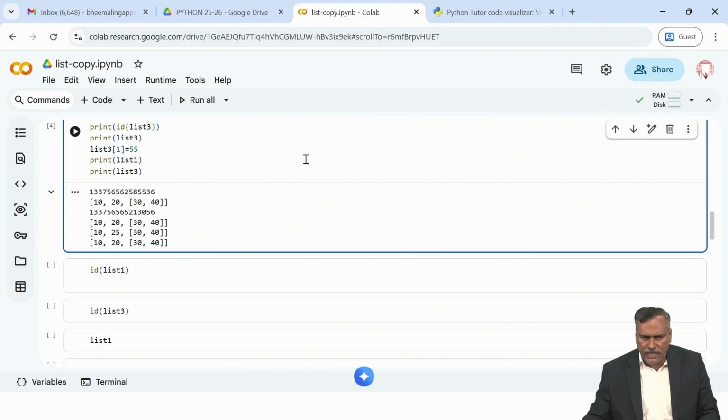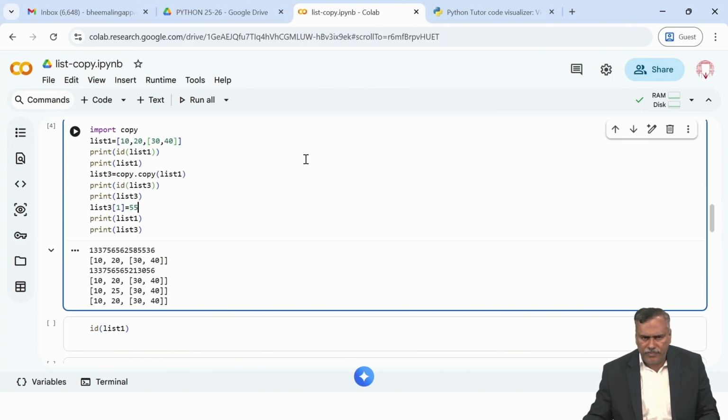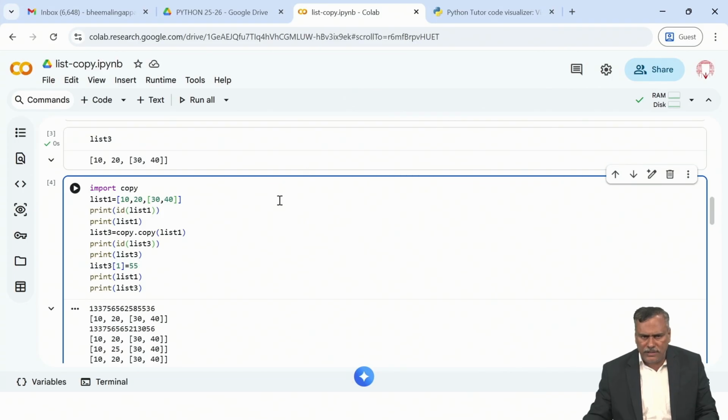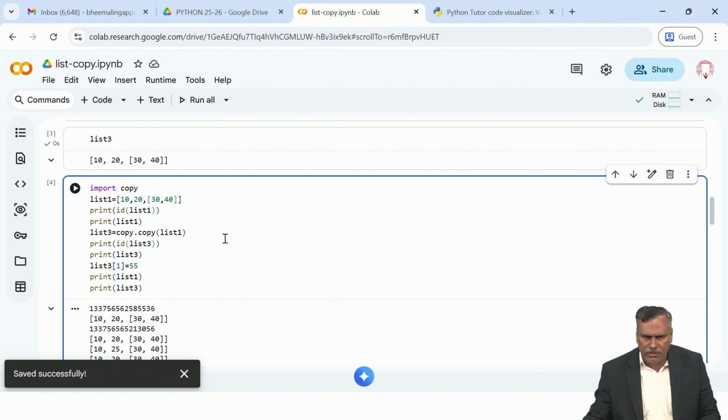And then we are displaying the content of both list 1 and list 3. So what we are doing here, we are creating a list with 10, 20, 30, 40. I'm going to execute this code once again, so the content of list 1 and list 3 before modification.